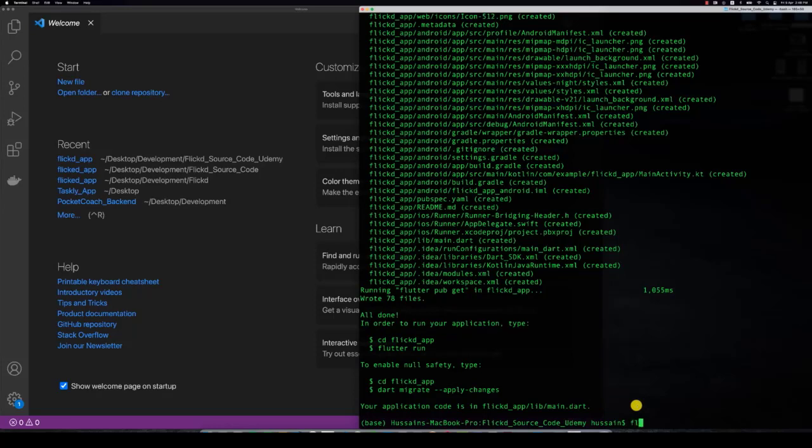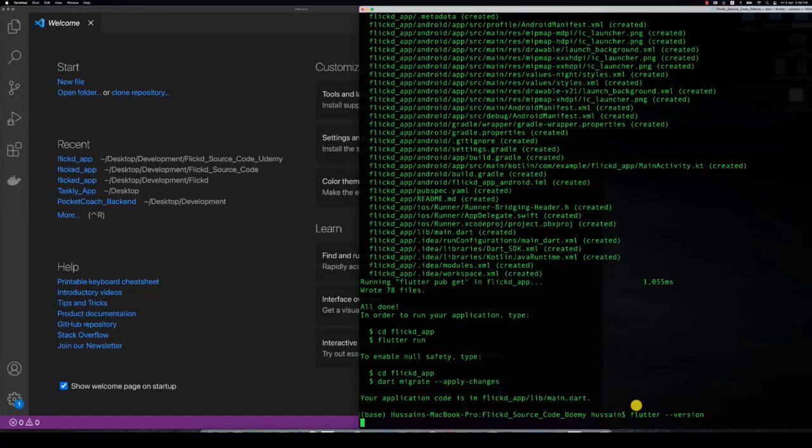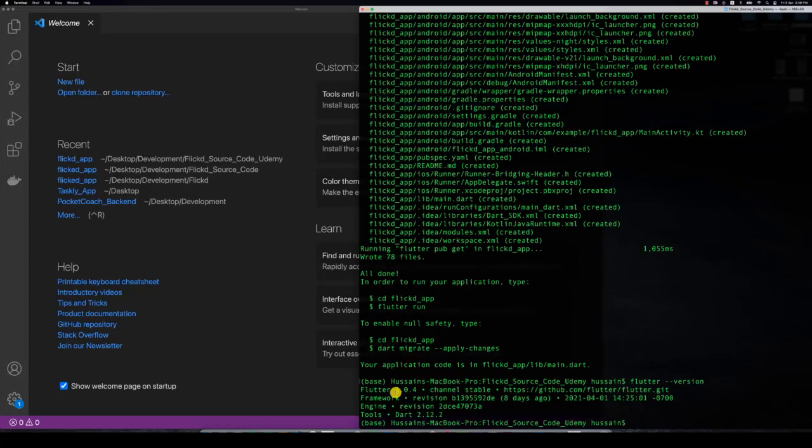The first thing I'm going to do is show you the version of Flutter that I'm running. So if you're having any kind of issues while coding along with me, you can at least rule out the fact that maybe the different Flutter versions might be an issue. So yeah, I'm on Flutter version 2.0.4 and on the stable channel.